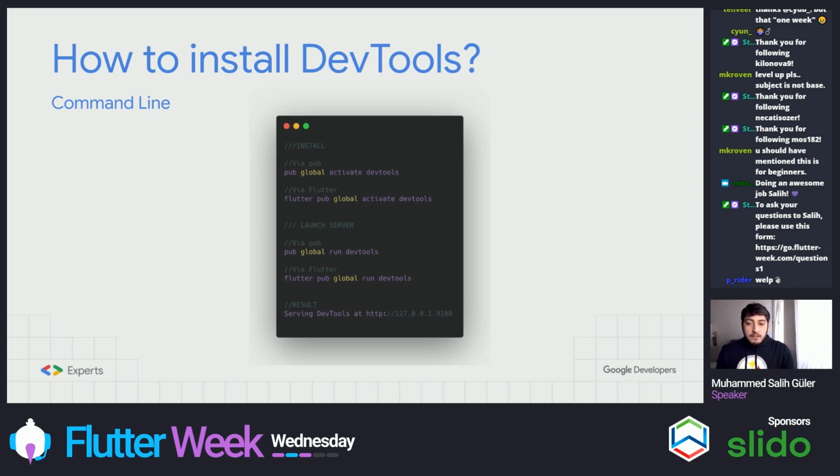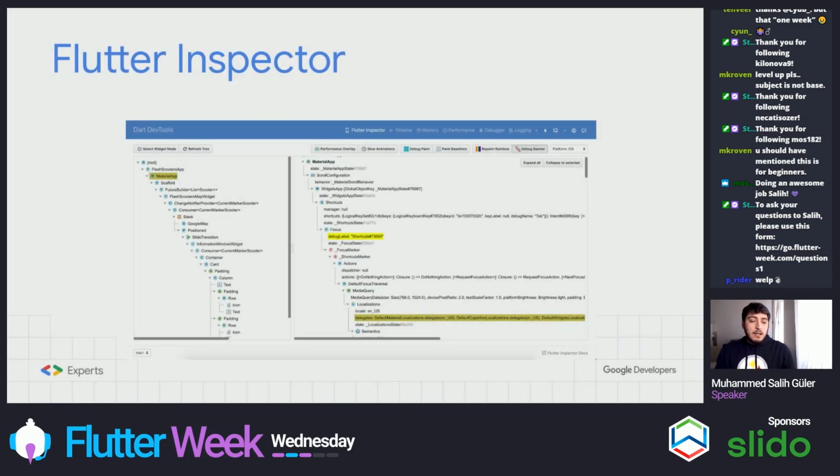After you have activated the DevTools, obviously you need to be able to run it. If you want to run it, you will just say pub global run devtools, if you want to do it from pub or Dart, whatever you want to call it. But if you want to do it from Flutter, you will just say flutter pub global run devtools. After you run it, you will see a message below stating that your DevTools are running on a server, at a link that is provided there. So you can just go there and see how your DevTools look.